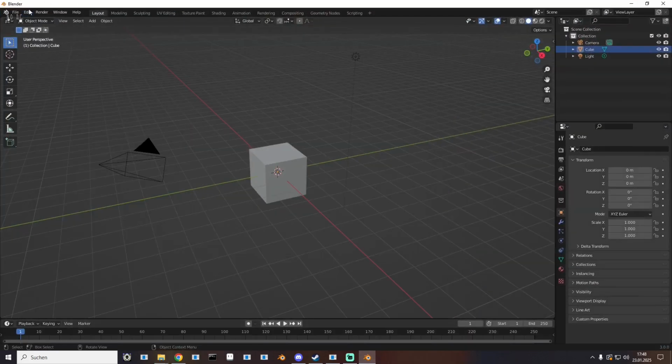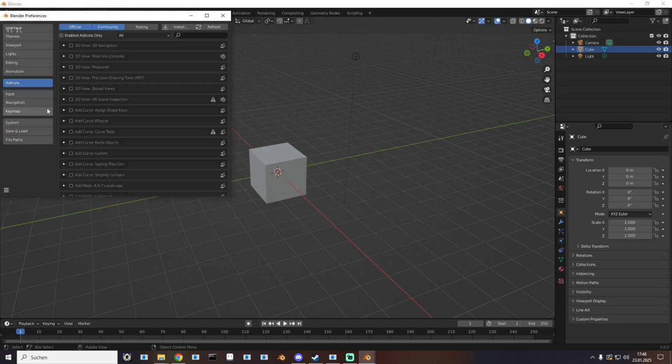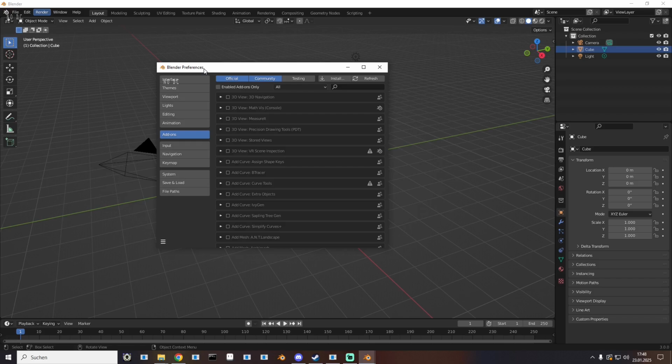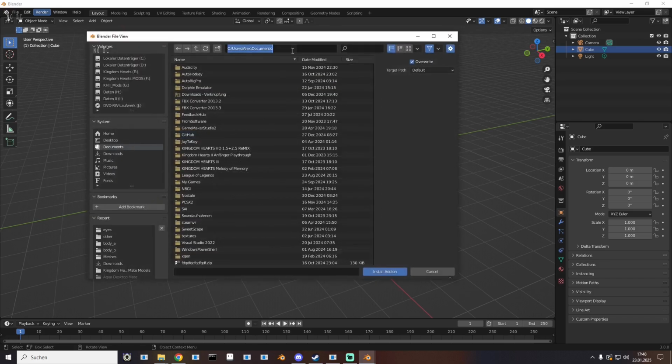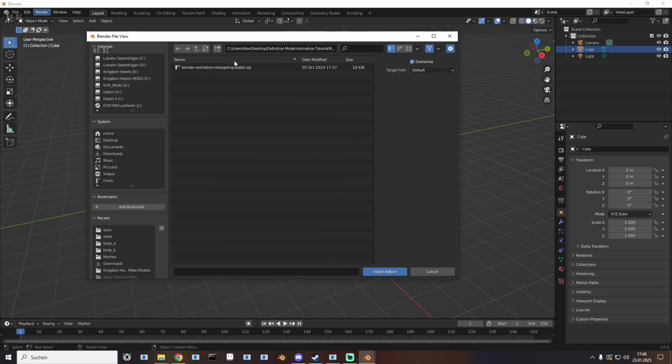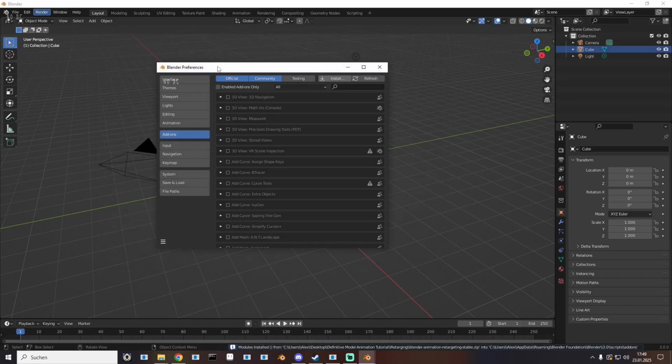You're going back to Blender, click on Edit, Preferences, then it should open this window here. You're going to click on Install, go over here to your path where you have downloaded that zip file. It's a GitHub link, by the way, at the end. And then you double click the zip file. It tells you down here modules installed.